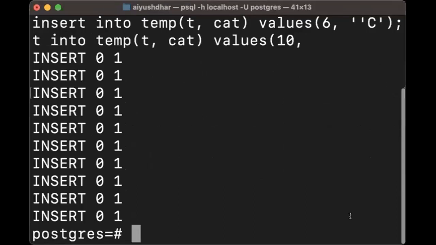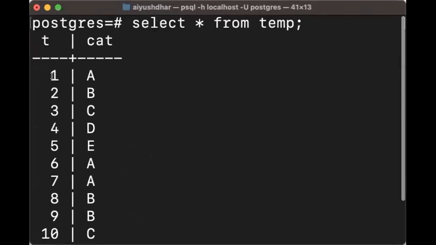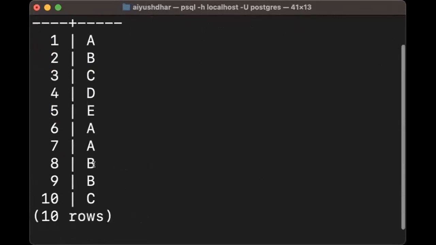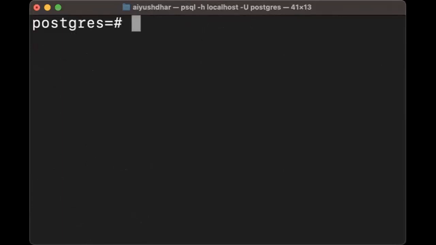To show you, let me do select star from temp. You'll see the value t has a number where the cat value has a particular character assigned to it. There are some repeated characters in certain rows. For basic aggregations, you have a few operators inside Postgres like count, sum, max, min, or average. I'll show you how to use each one of these.